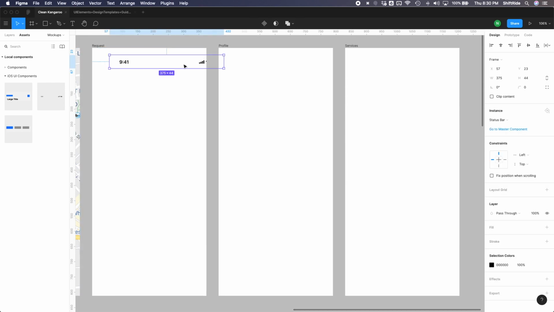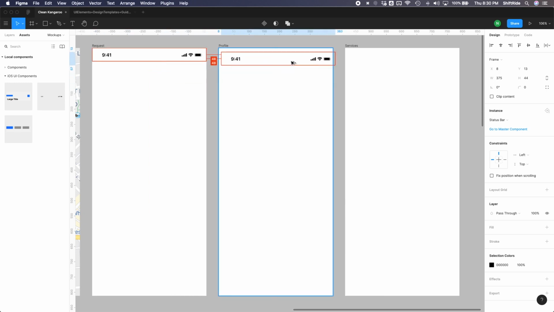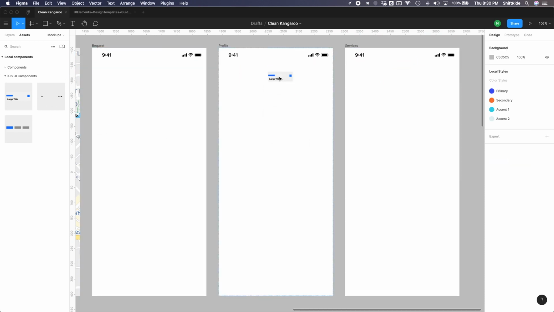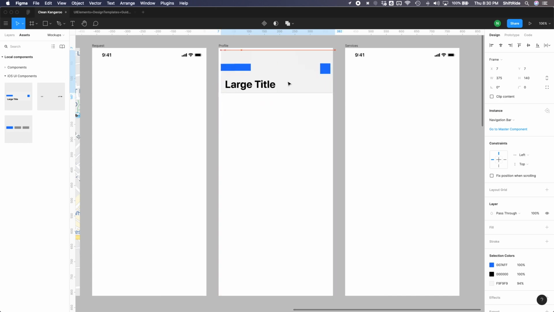Place it at the top. Let's go ahead and use Alt to drag over copies on each of these pages. And we'll need a navigation bar on our profile page, so let's go ahead and drag that in. Now you'll see that it's covering my status bar.